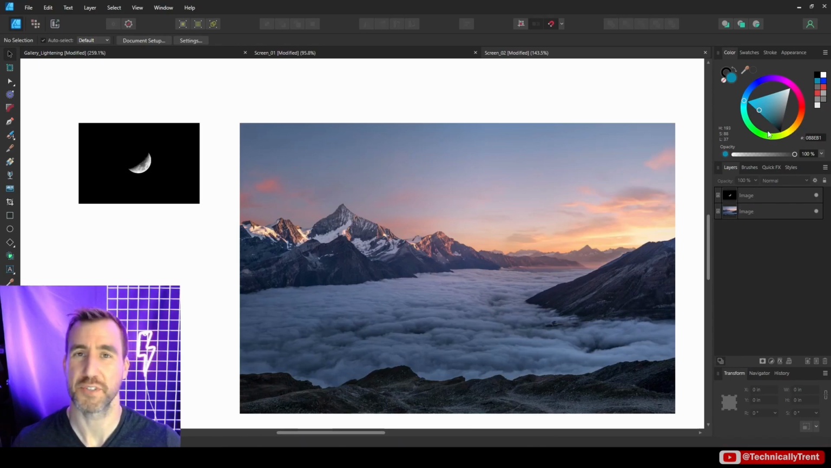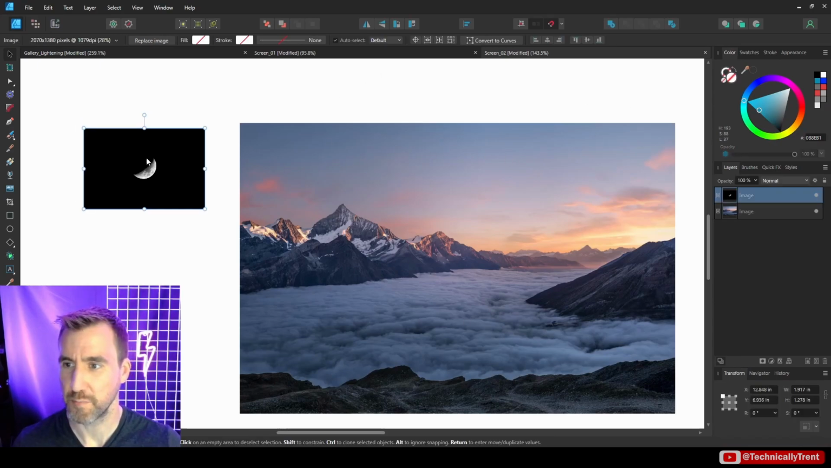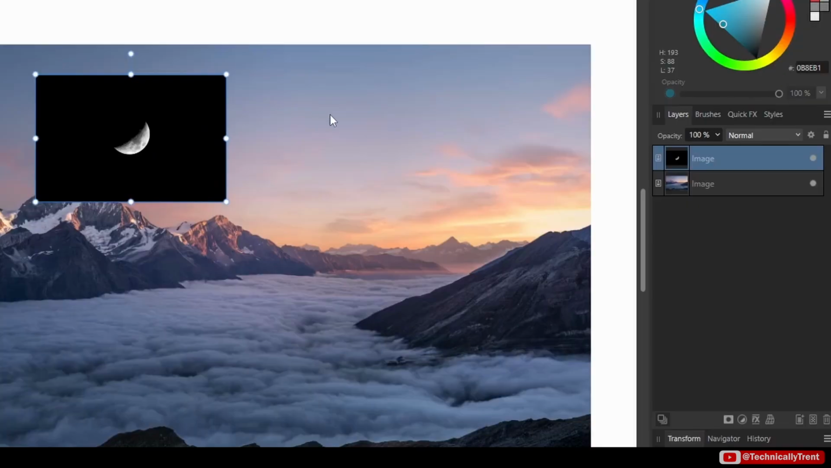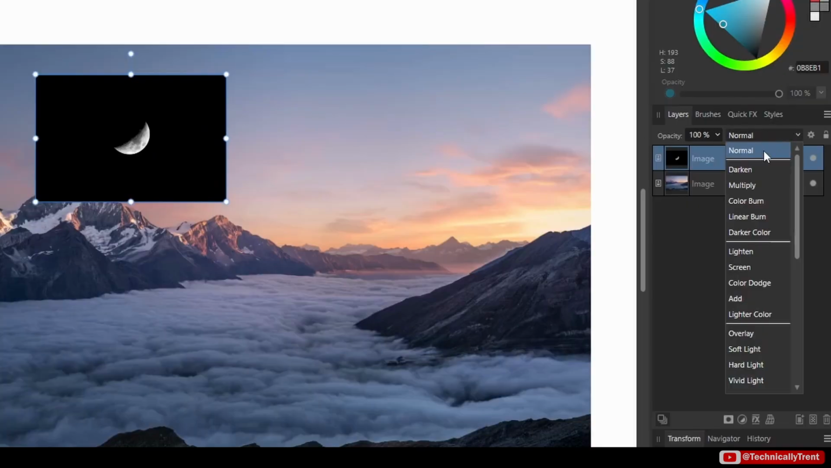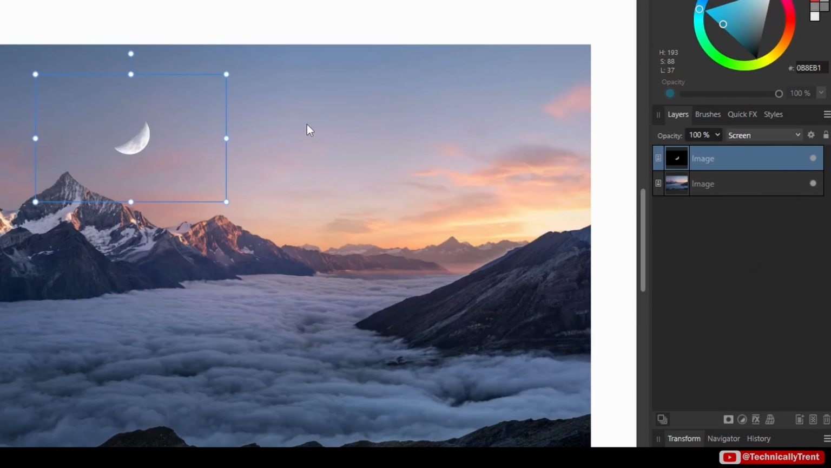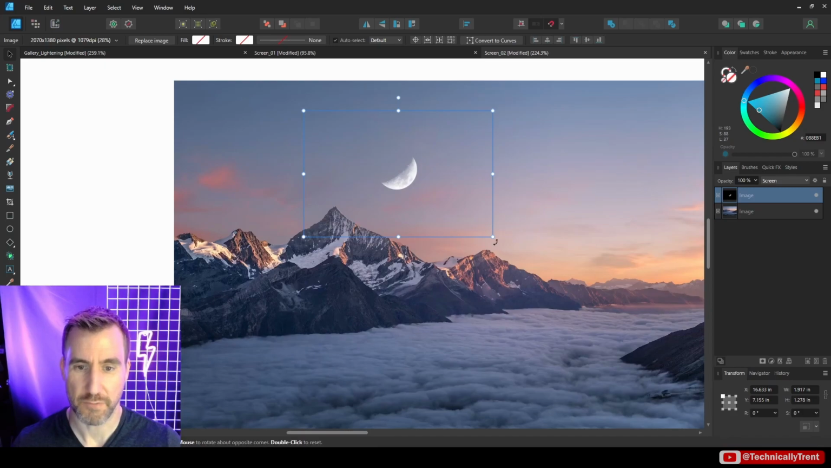Now here's a cool demo using the screen blend mode. I have this background image here, and let me move my moon over my image. And what I'll do is I'll set the blend mode to screen. So I'll go here and select screen. And what we can see is that the black basically disappears and I'm left with my moon here. And I can rotate it. I can change the opacity a little bit if that's too strong.